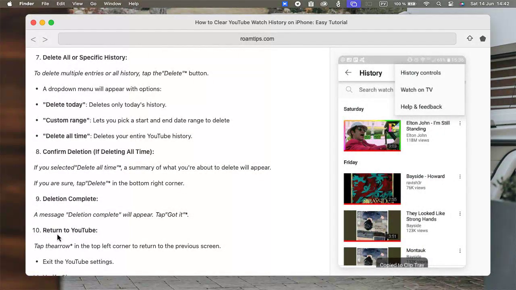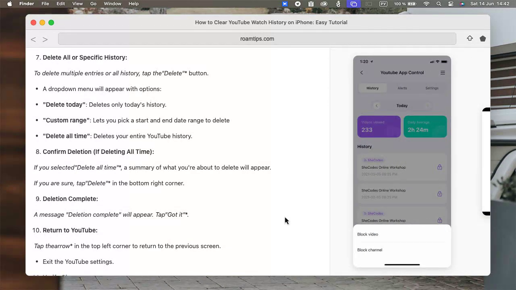Now, click on Manage All History. This will open your Google account. If you scroll down, you'll see all of your YouTube history. If you want to delete one video at a time, you can click on the X icon next to the video title and then click Delete.